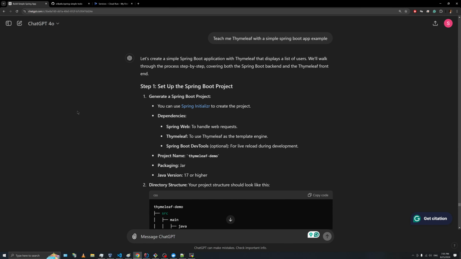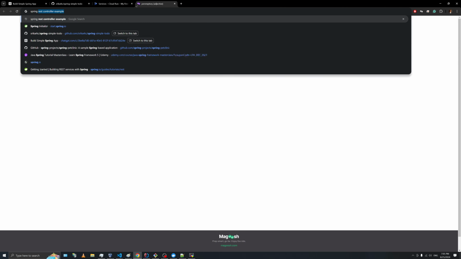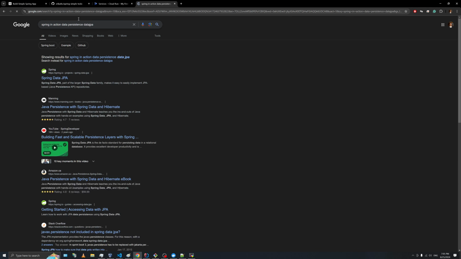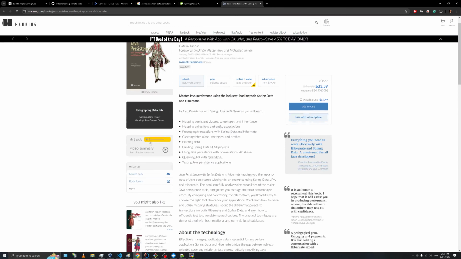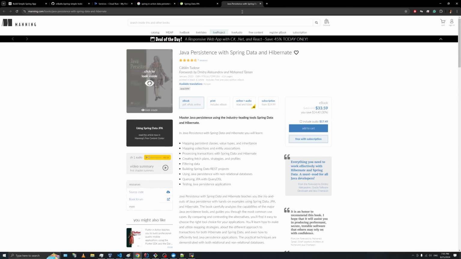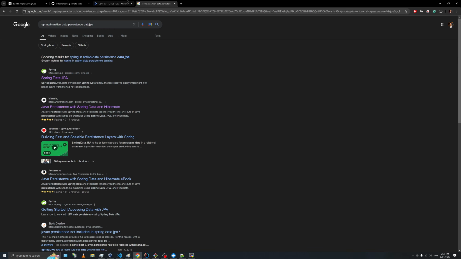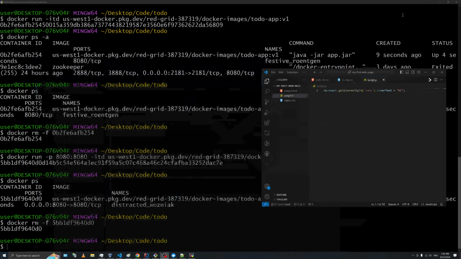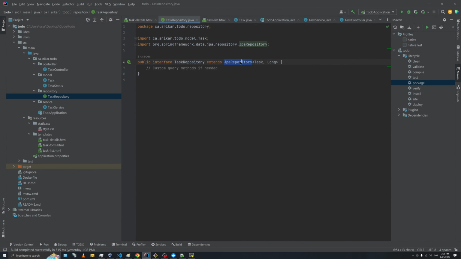But if I want to look up a reference for this, I would look up Spring in Action by Craig Walls, and there's a chapter in this called Data Persistence, or Data JPA, and yeah, Java Persistence with Spring Data and Hibernate. So I would take a look at that chapter once again, and probably understand what is happening in terms of the CRUD repository stuff, etc. Sorry, JPA repository, CRUD operations, etc.